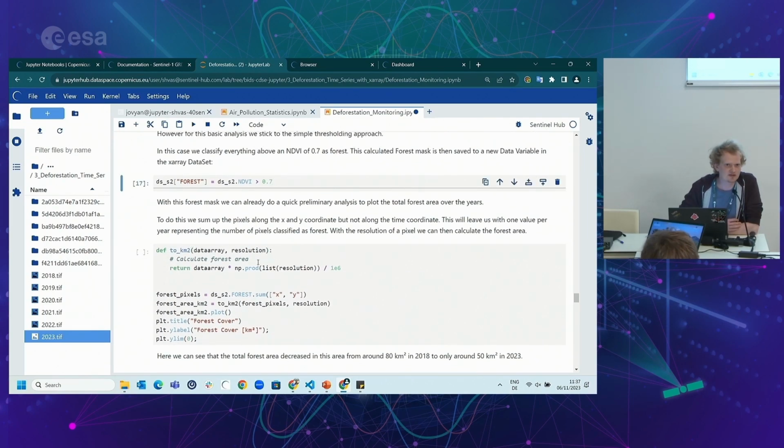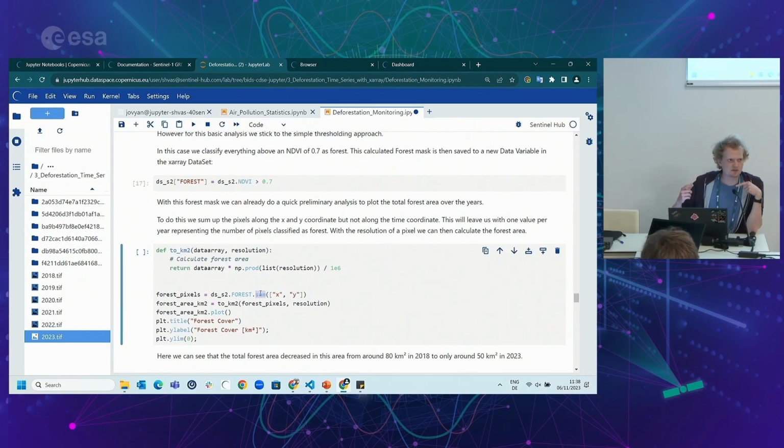we can also now do first statistics on it. For example, we can sum up all of the forest pixels per time step and see how big the forest area was for each time step. That's what we're doing here. So with the dataset, we select forest and then sum up along the x and y coordinates. So year stays the same. We will keep the year dimension, but x and y coordinate, we sum up along that. So for each year, we get just one value out, which is the sum of forest pixels. We convert that to square kilometers, which is based on the resolution we picked, and we can plot that.